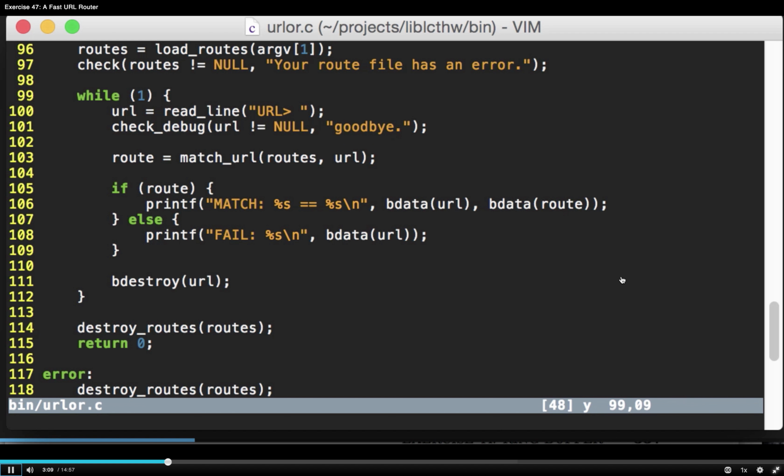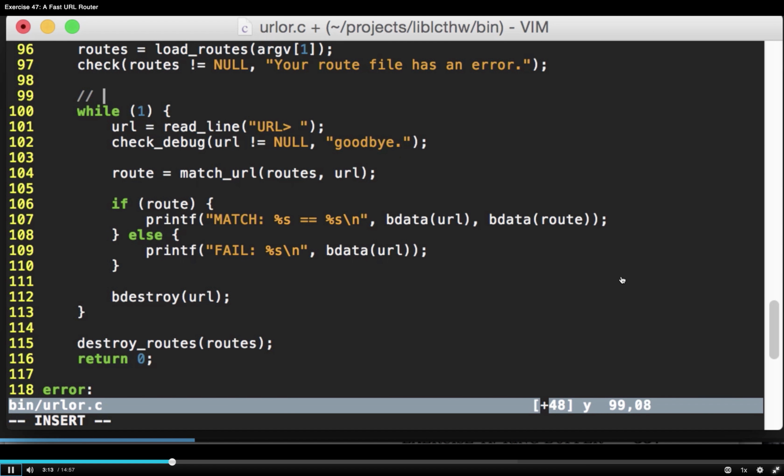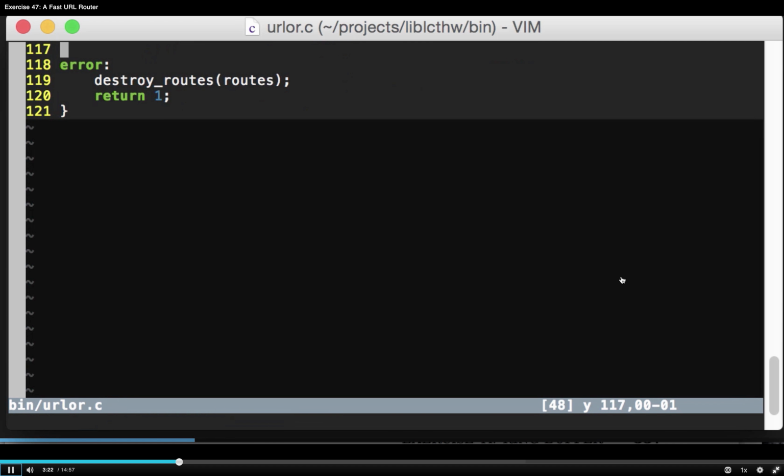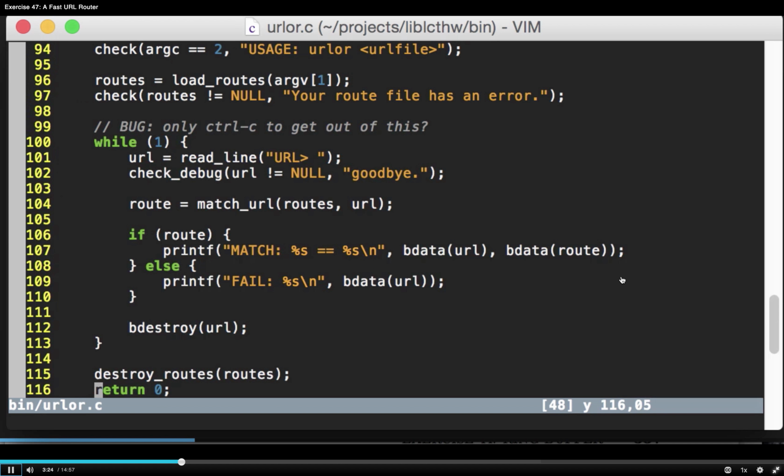Yeah, so here, how do I break out of this? I guess you don't. You just hit Control C. So the only way to get out of this is Control C. All right, so that would be something I would potentially want to change. Okay, so that's my first impression.